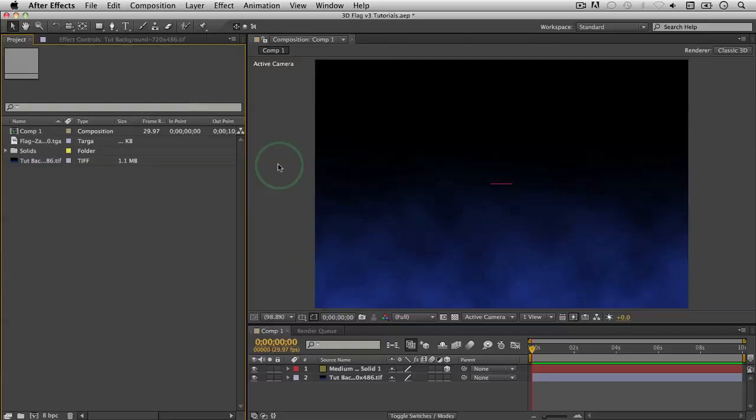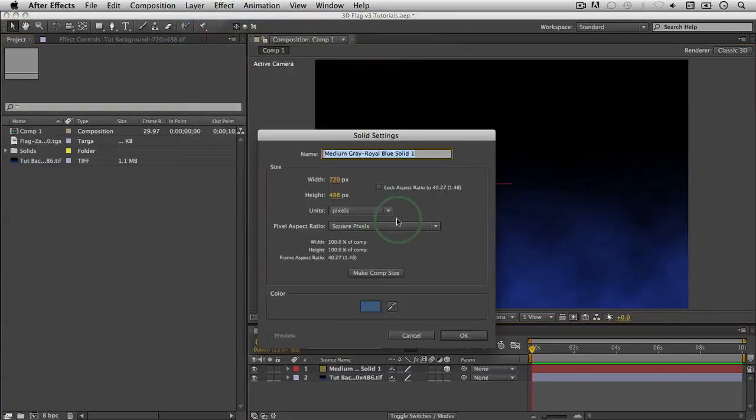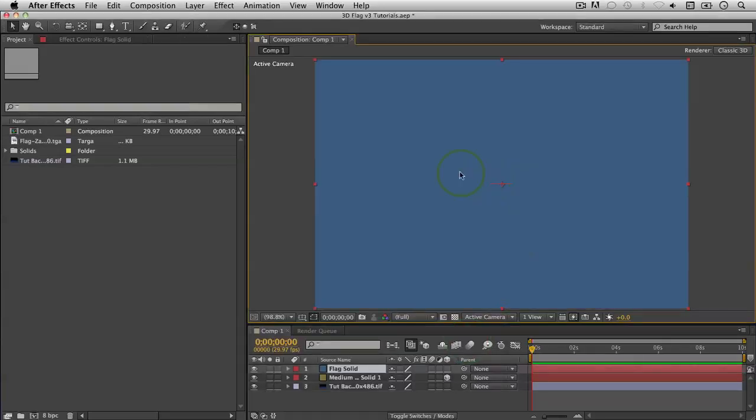Okay, so the first thing you're going to do when you get in here is add a solid that's the same size as your comp. So click Make Comp Size and we'll type in flag solid right here. It's important to make sure that it's comp size because that way the comp camera lines up with the flag camera and everything stays in sync.